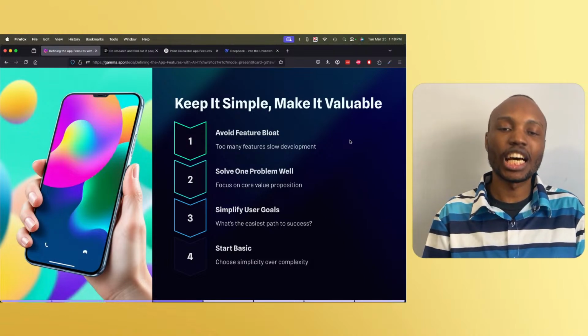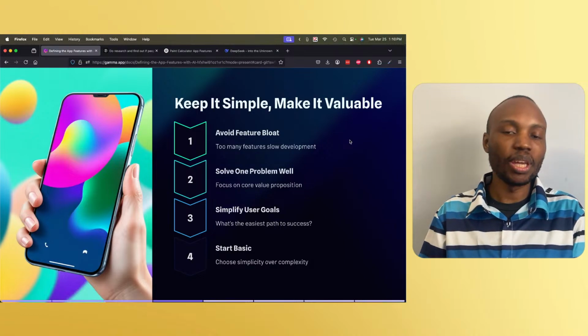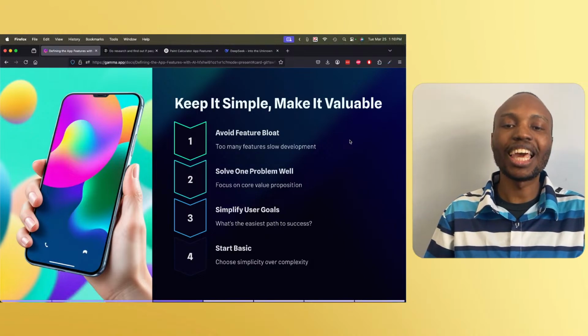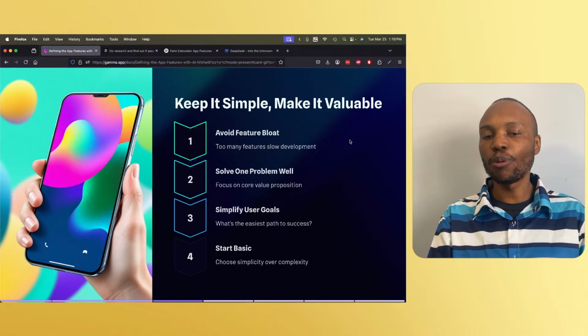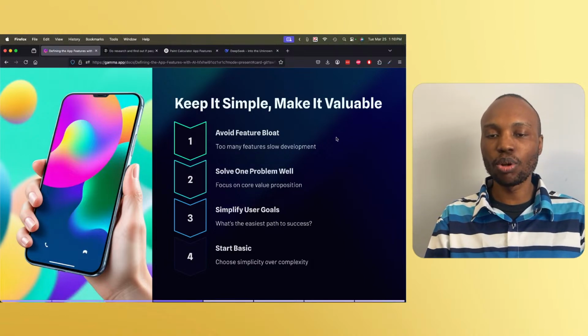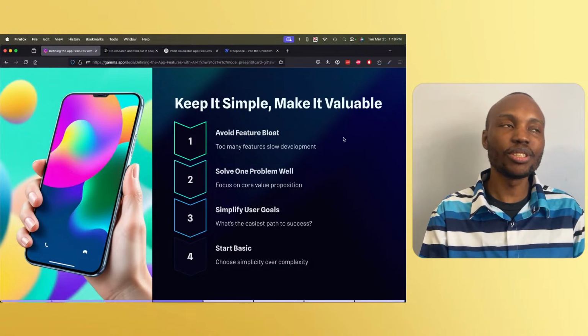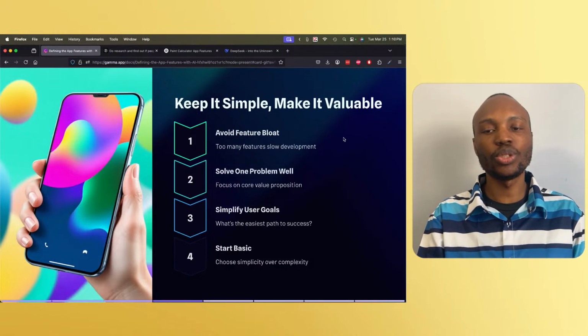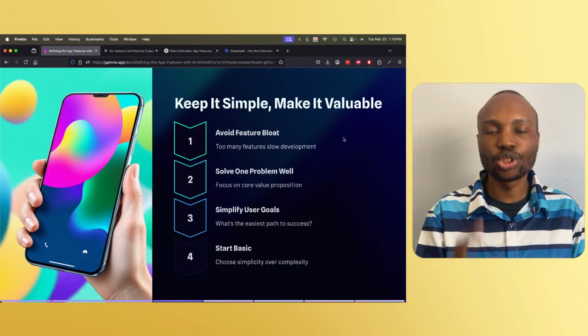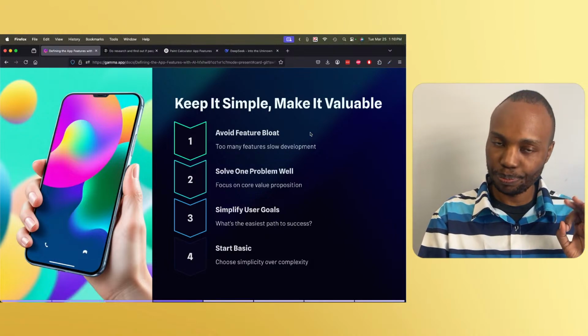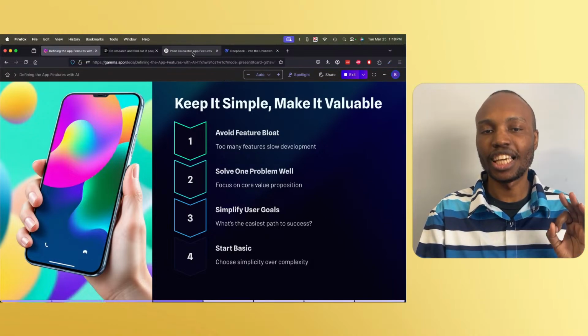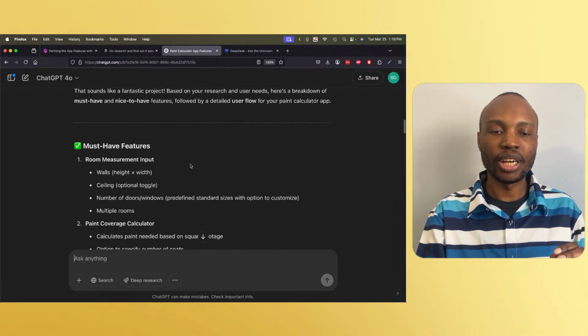And again, that's why we're keeping it simple. Make it go public, and then see how we can solve it. So by keeping it simple, we're going to avoid feature bloating. Too many features slow down development. You don't want to have too many features. Solve one problem well, and the one problem we're solving is the paint calculator. See how much paint you're gonna need. All right, so let's see.